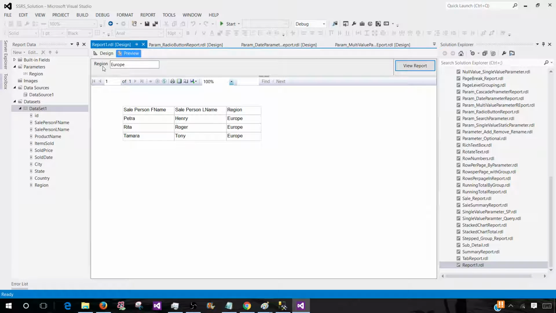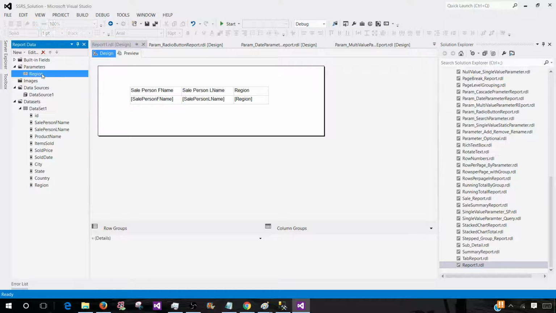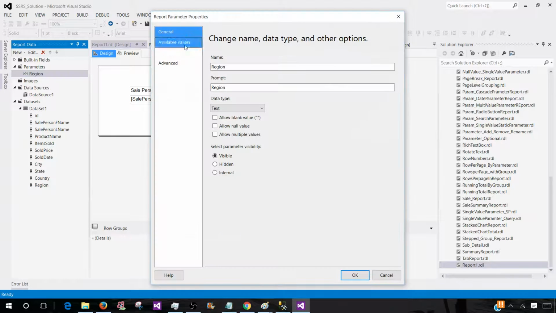But what I want is that every time this report runs, especially the first time, it should run with Asia region. So that's where we can provide some default values to the parameter that we want to use for the first time run. Go to parameter, right click, parameter properties.